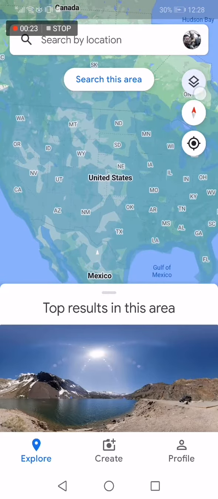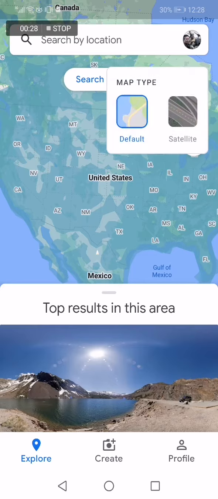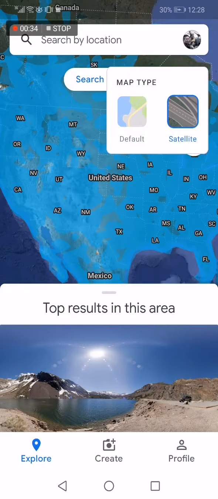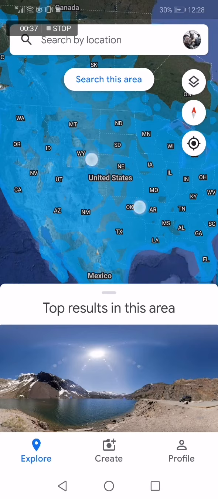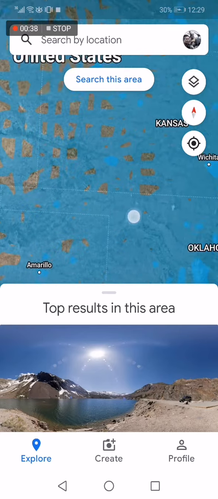Go here and click on this little icon right here. Now click on here, you will find map type, choose default or satellite right here. Now as you can see, I have the satellite map easily.